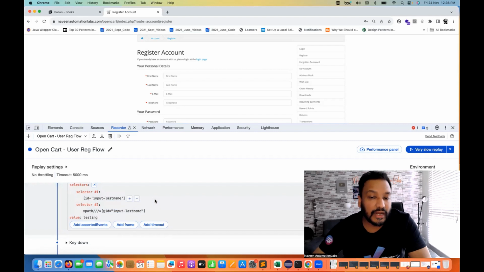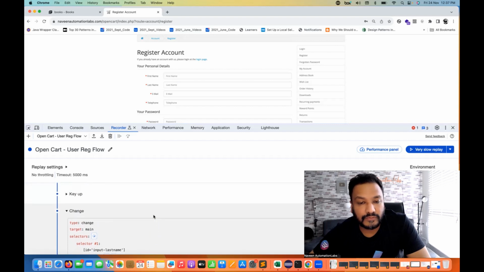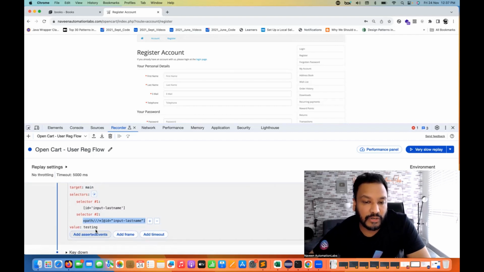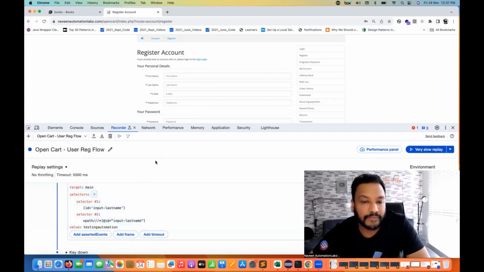If you want to run it next time, you can add more XPath here, or any other CSS selector or any other selector, right? If you want to add some timeout, that you can also add. Any frame or asserted events, if you want to add, you can add here. If you want to change the value, say next time I don't want to enter testing, I want to enter something else, let's say test automation, then the last name will be test automation.